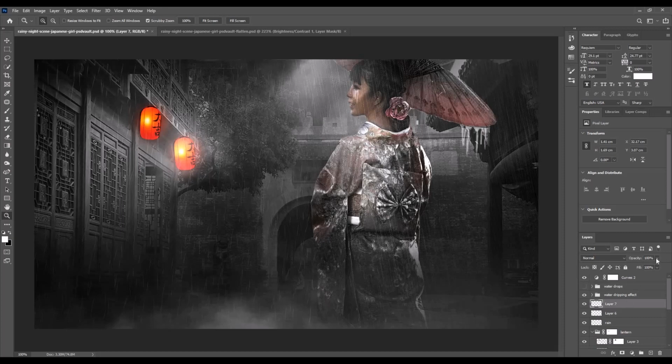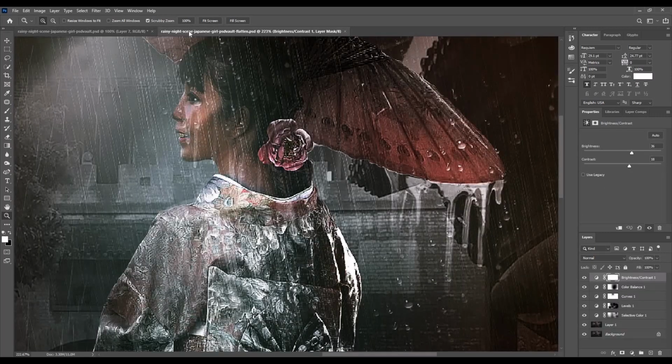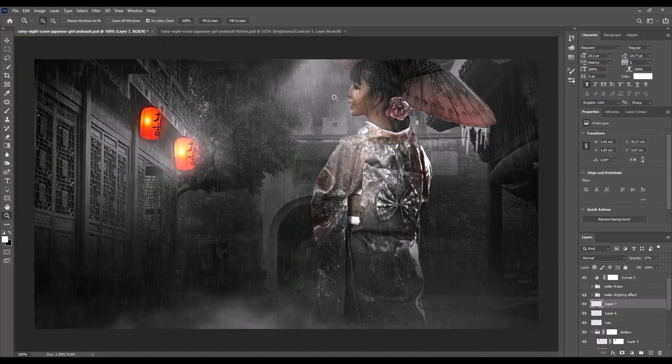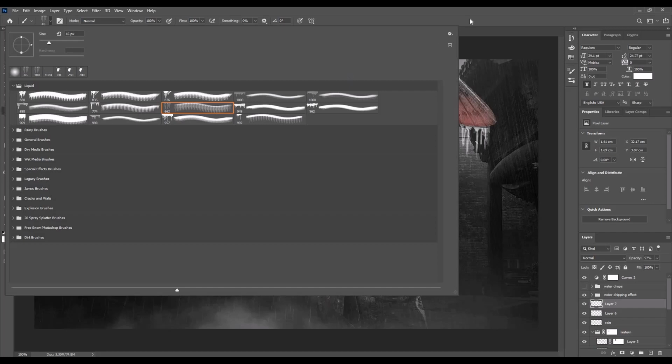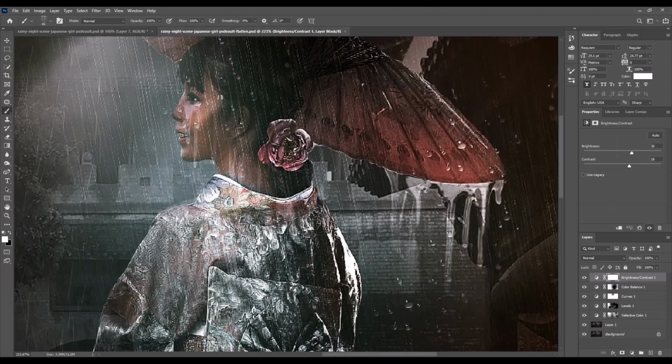Lower the opacity a little bit as well, just to make it a little bit more realistic. And yeah, that's pretty much it. You can experiment with different brushes you've got in the brush set, see what effect they bring you. This is my final result.